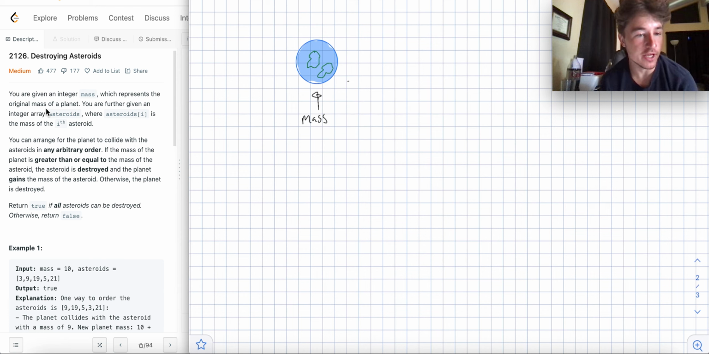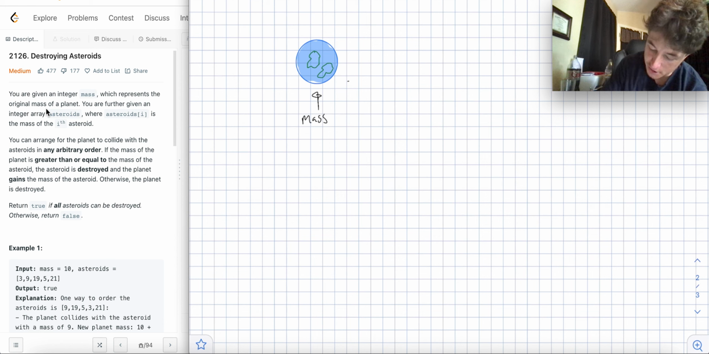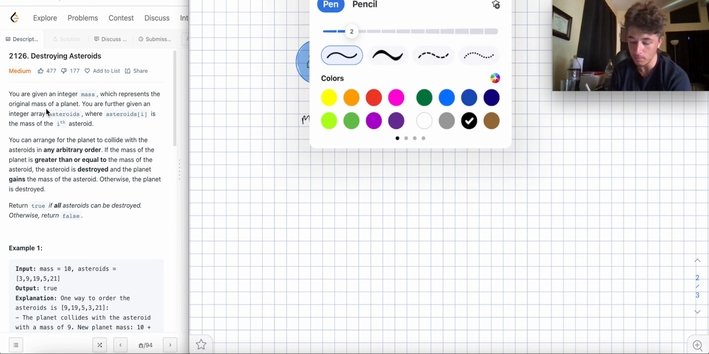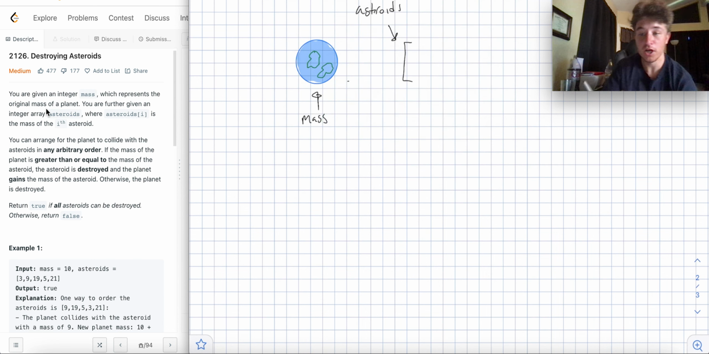Okay. You are further given an integer array asteroids, where asteroids[i] is the mass of the ith asteroid. All right, just to be consistent with the color in here, let's create this asteroids array. I cannot spell asteroids. All right, and then we'll just draw some asteroids. I don't know what they're composed of. I'm not an astronomer, I'm not an astrophysicist. I'm just a humble programmer.